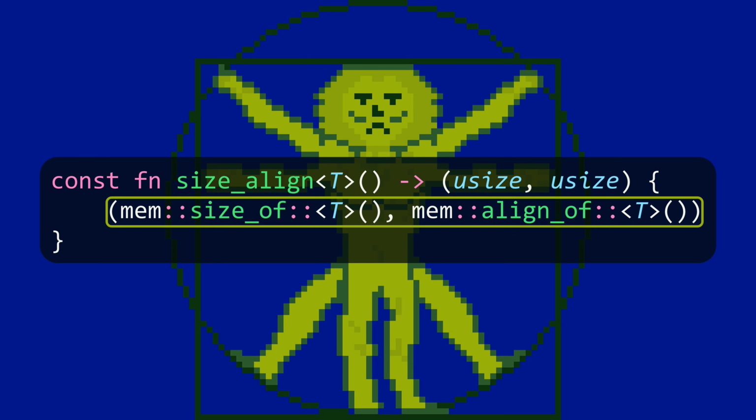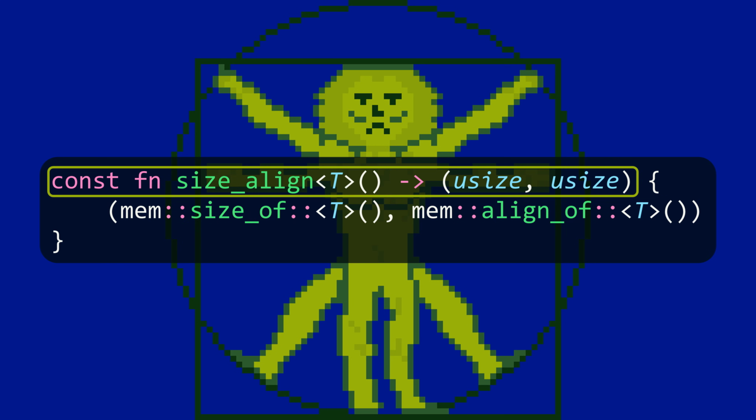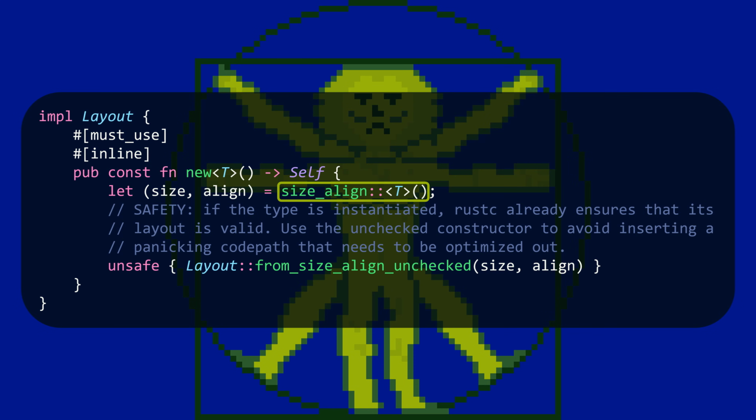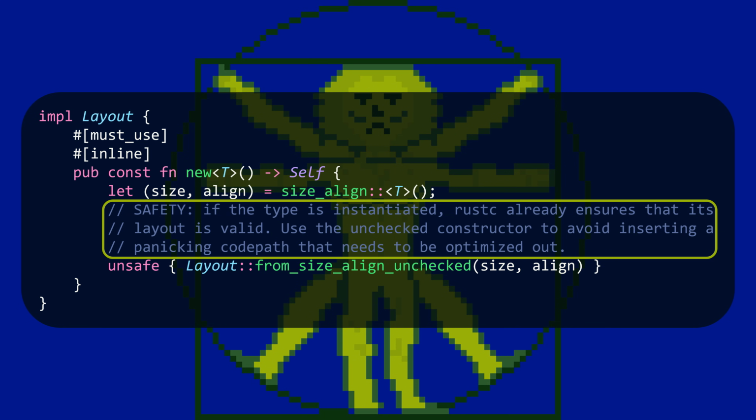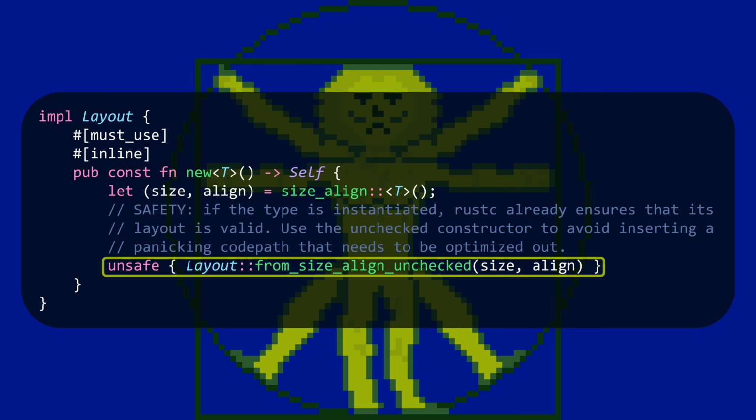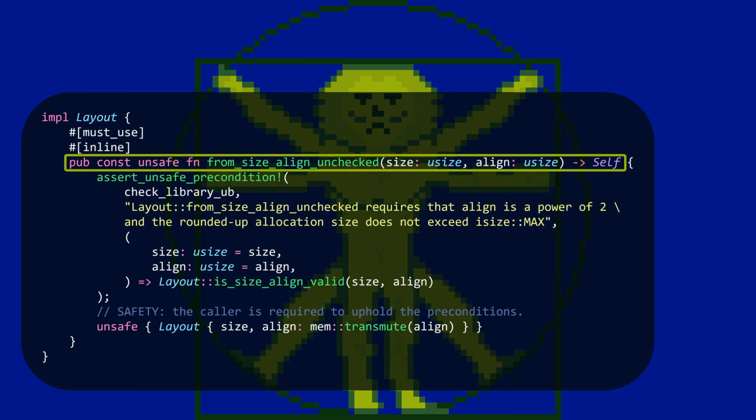The function gets the size and align of T using the two size and align functions we've already looked at. It calls these two functions and returns their values as a tuple to the caller. So now we have both the size and align of T. Lastly, we call this from_size_align_unchecked unsafe method. The safety guarantee is upheld because T is instantiated and thus can't have an invalid size or align. Let's see its implementation. It seems to do exactly what the name suggests, creates a layout from a size and an align without any safety checks.